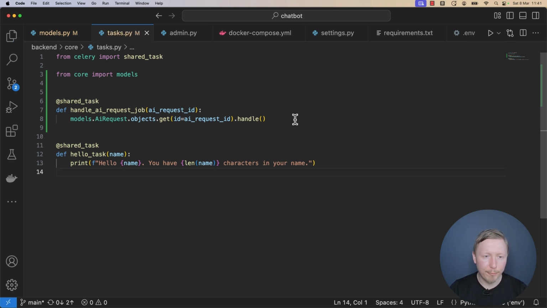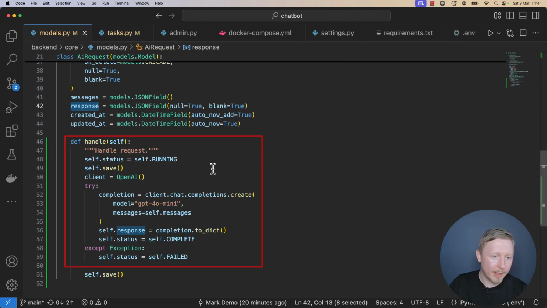This is really just how I like to create background tasks in Django. I like to keep them very minimal and then have all of the logic inside the model. So that's essentially what I'm doing here. We have the handle_ai_request_job, which is what is run by our background task. When we create a new task, we're going to pass in the AI request ID, which is the ID of the AI request that we want to run the background task for. And then we call models.AIRequest.objects.get, which is used to get an instance of a model by its specific ID. And then we're calling .handle, which is the method that we created here. So it'll run this code inside the background task.